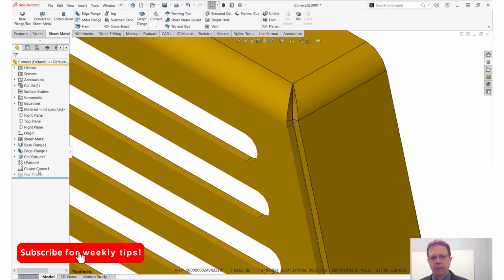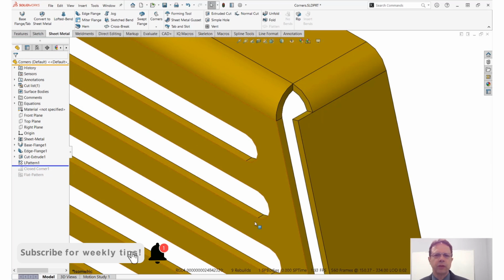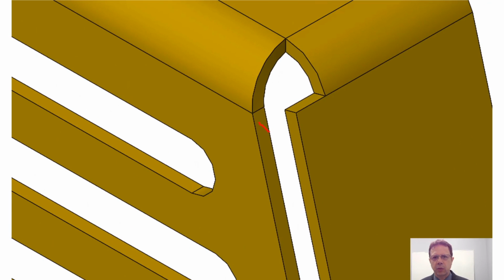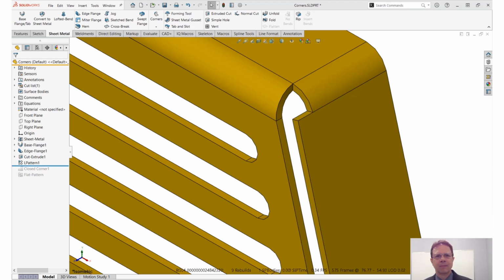So remember that the order of the operation matters, and you should always start with the one that is actually flush with the bend. If you have any type of extension, this should be number two. So this is number two, this is number one. And now you know how to close corners like a pro.